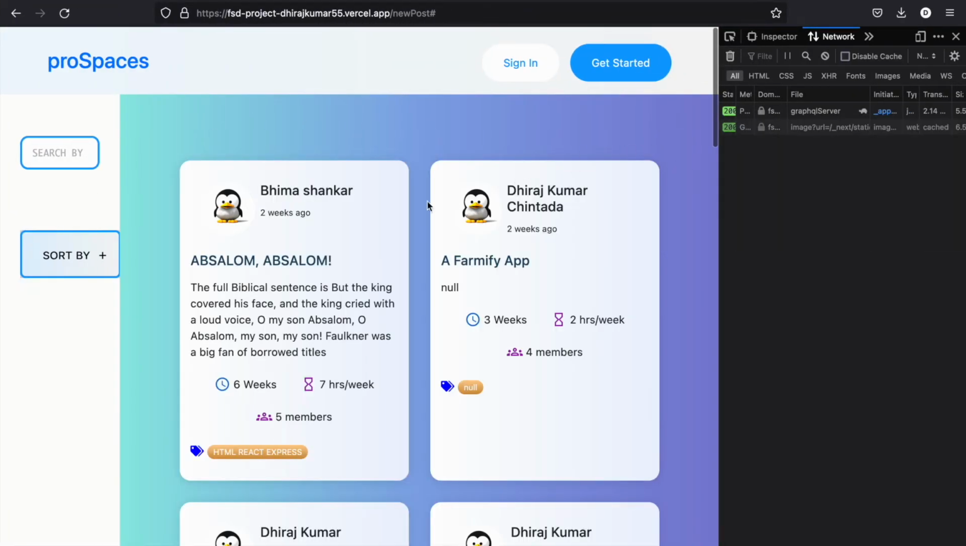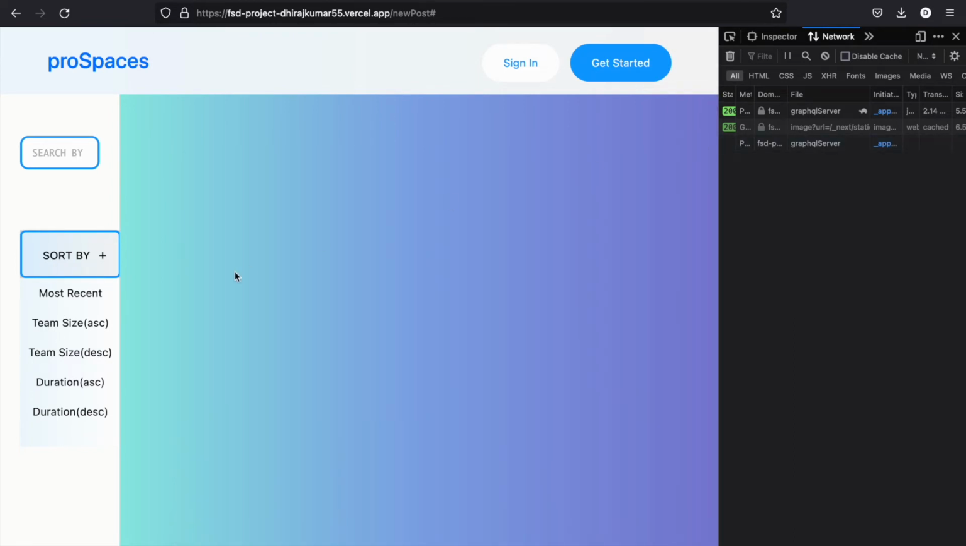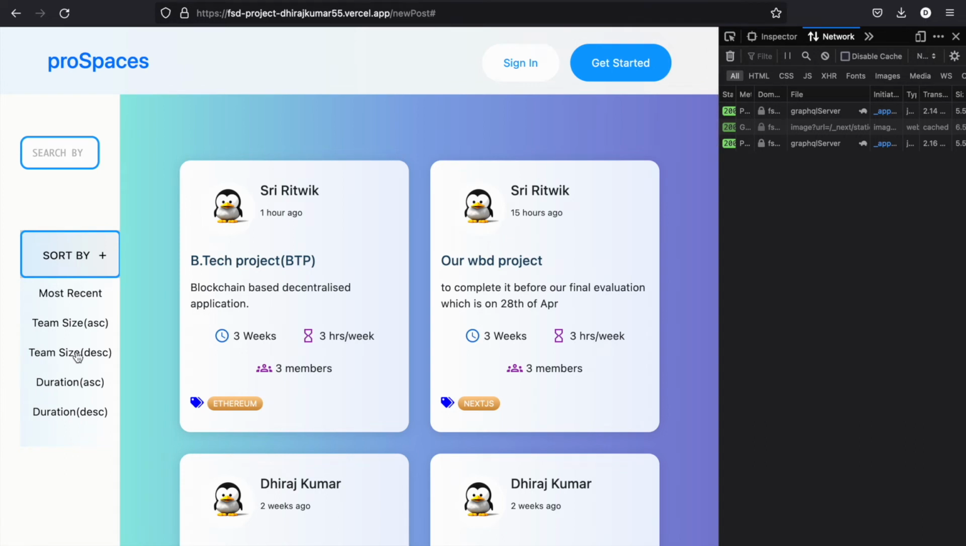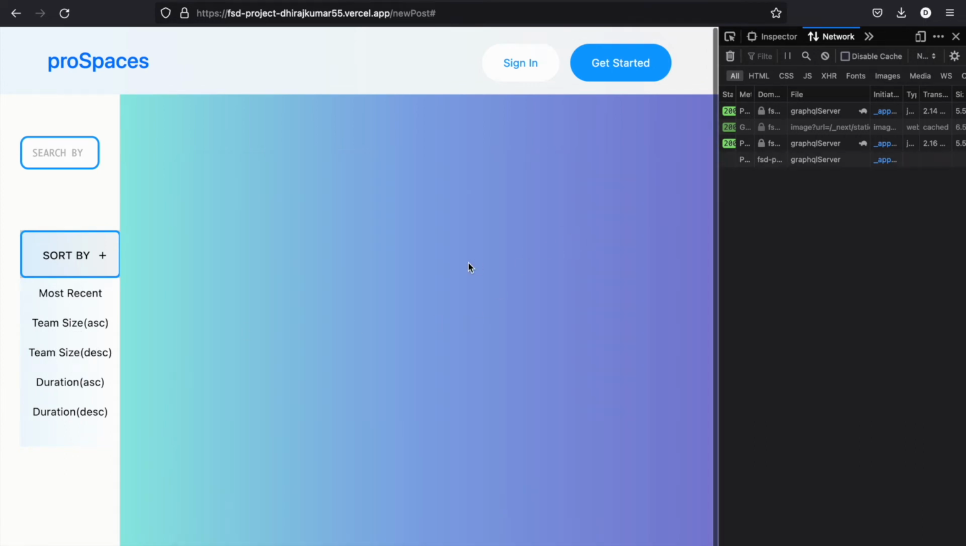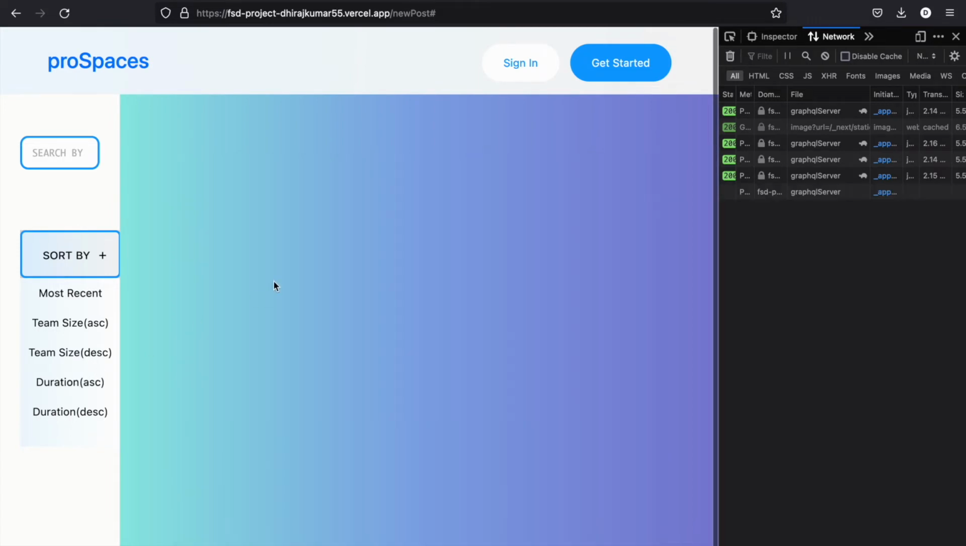So as you can see, the data has been loaded. Now if I ask for a particular sort, like let's suppose I want to get the team size in ascending order, it will come, and similarly if I sort by team size descending, I will be getting the data as well. Now if I click on duration descending, I'll get the data particular to that request, and similarly duration ascending, I'll get that.